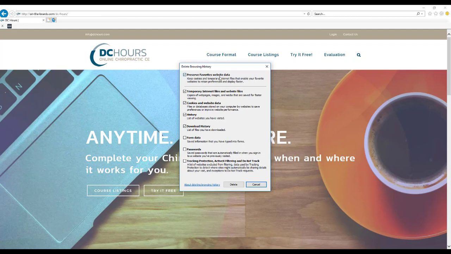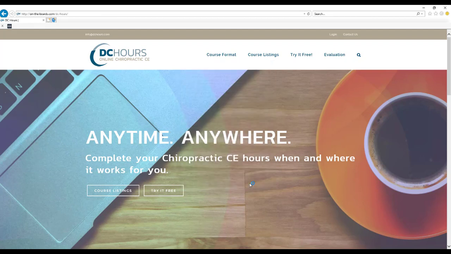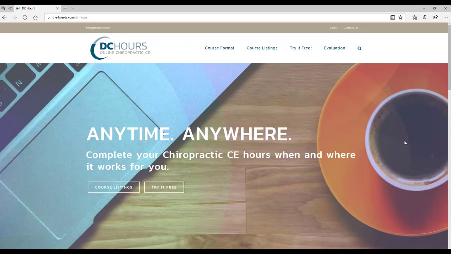Here it says preserve favorites and website data. You can do that if you'd like, but just make sure that this one is checked off, cookies and website data, and then click delete, and it's that easy. It's done already.